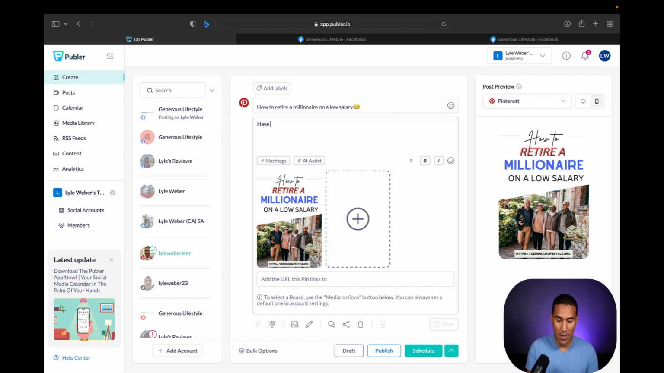Okay, and then: have you ever wondered what you need to do to retire a millionaire on a low salary? Well, look no further. Okay, so what I'm doing over there is the important thing that I want to point out. You're giving some background to it, and then you need to indicate what the URL is that they're going to click on. So whether it's taking them to a YouTube video or to a blog post, you're going to have to include that over there.